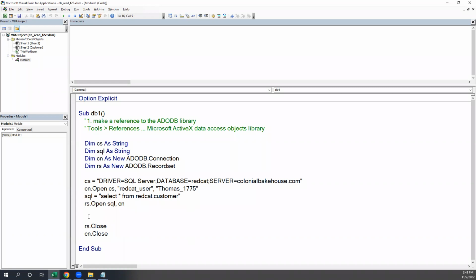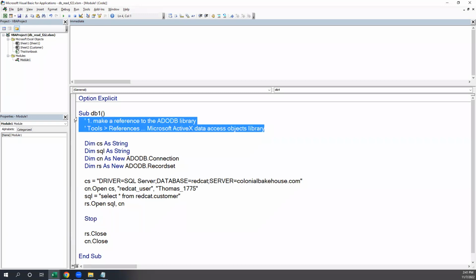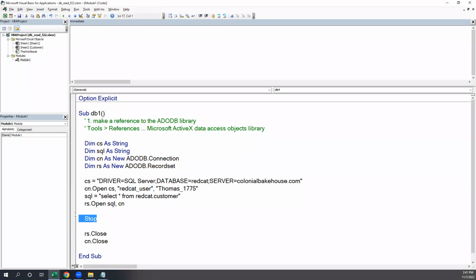So I'm just going to go ahead and put a stop here, and I'll run my code. Now that I've added the reference to this, I think this should work. And so as long as I get to that stop without having an error, we'll know that we got connected to that database. Or we might have an error right here: invalid object name redcat.customer, CUSTOMER. Okay, so we got connected. So we didn't have an error here, but when I tried to execute this, it didn't like it. CUSTOMER, that looks pretty good.